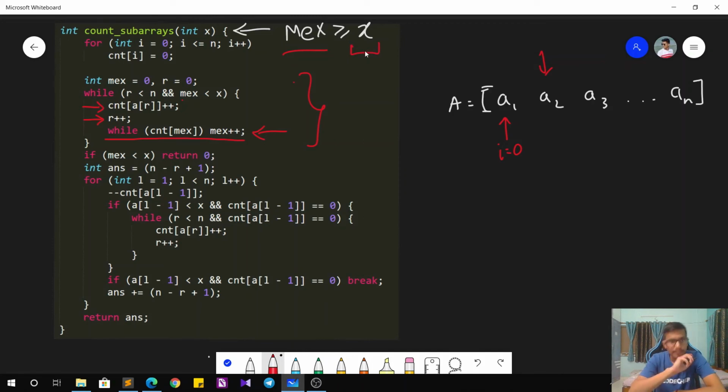After that is done, I have to check this condition. That is, if after doing all this the max is still less than x, it means that this condition is not at all possible, right?